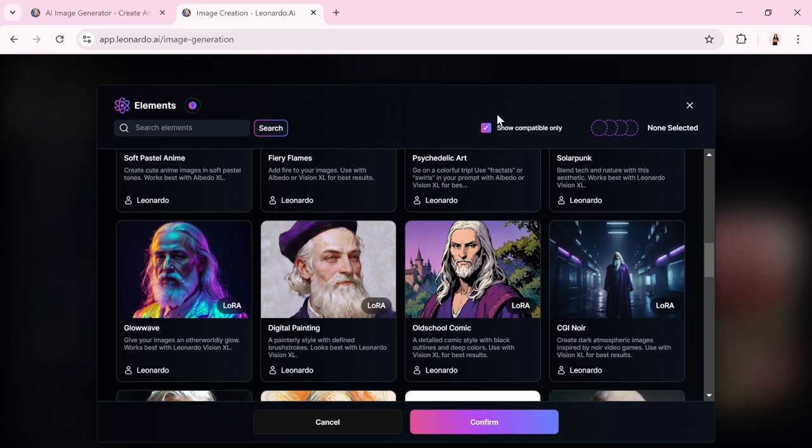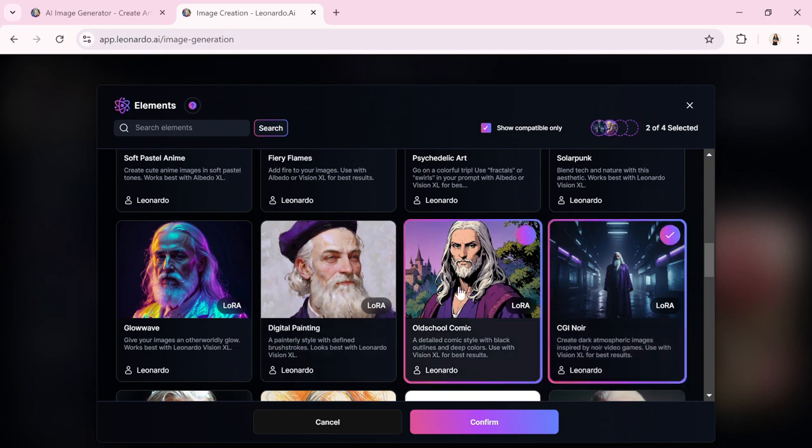We haven't covered model selection yet, so stay tuned for that. In the meantime, it's advisable to keep this box checked. If you're not seeing the elements you want, take a moment to review the model you're using, and we'll do that shortly. You can choose multiple elements for your generation, and they'll appear right here in these small circles. For example, if we select CGI Noir and Cybertech, both will be added to our generation. The combinations are virtually limitless, with the vast array of elements available.